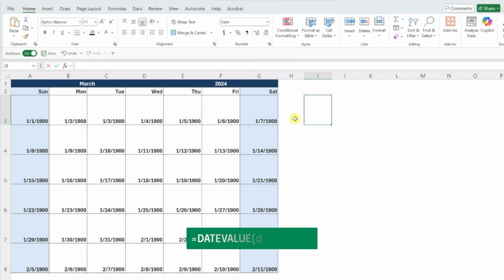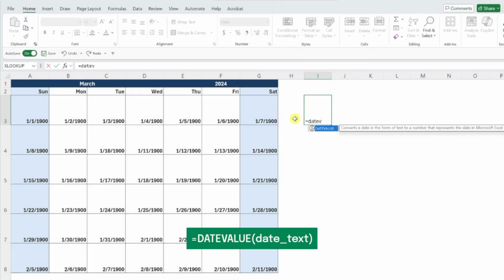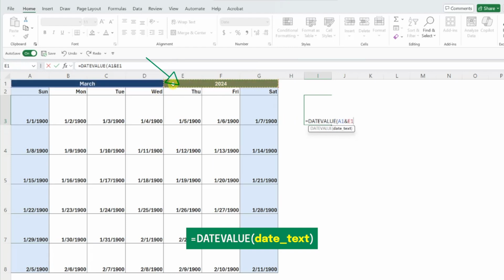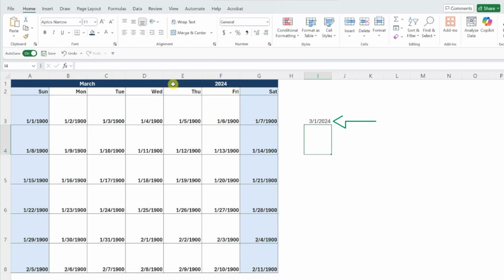To do this, enter the date value function and then enter the month and year as the date text argument by selecting the month, entering an ampersand symbol, and selecting the year. Enter the function and as you can see, the function converted this text string into the first of the month.